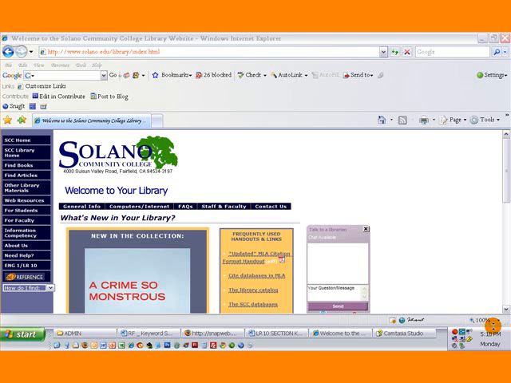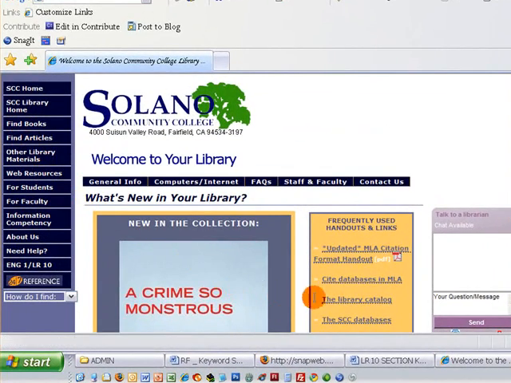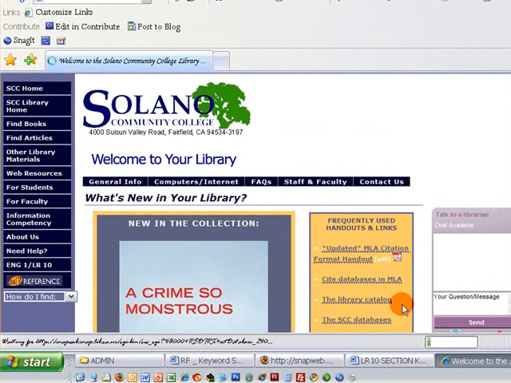We're going to take a look at Solano College Library's online catalog. There are a couple of ways to get to the catalog. You can start over here underneath Find Books, or you can jump straight to the library catalog itself using this link over here on the right hand side. I'm going to do that right now as we wait for the catalog to load.